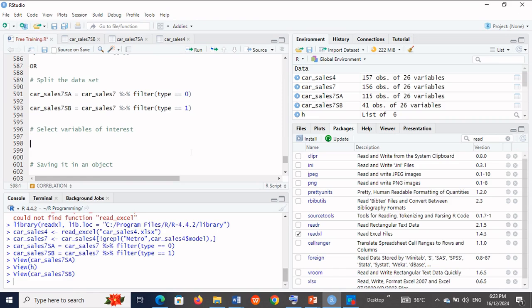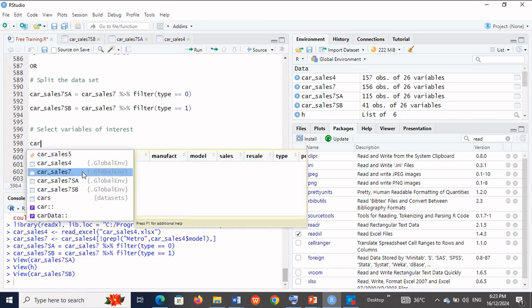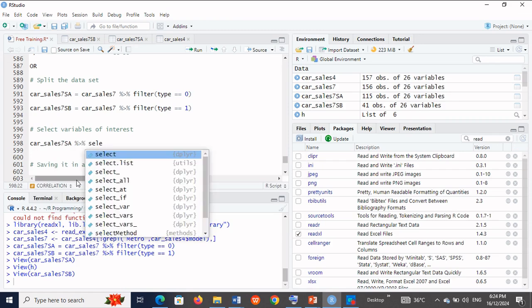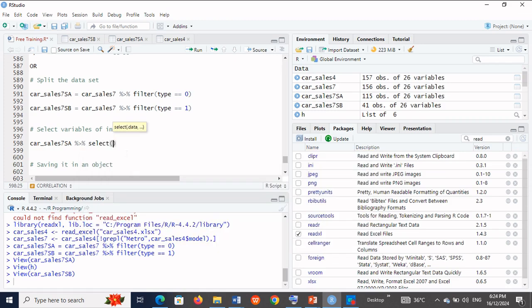Now let's select our variable of interest. Now in selecting a variable of interest, we are going to use the car sales 7 A. We're going to introduce a pipe function and we use the select function. Now I'm interested in the MPG.